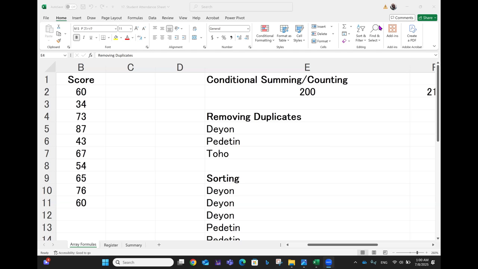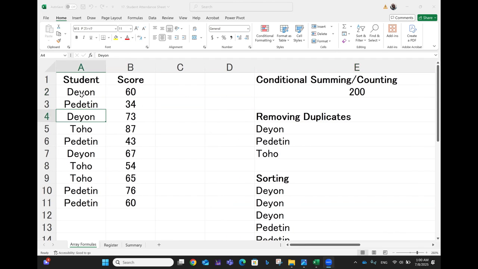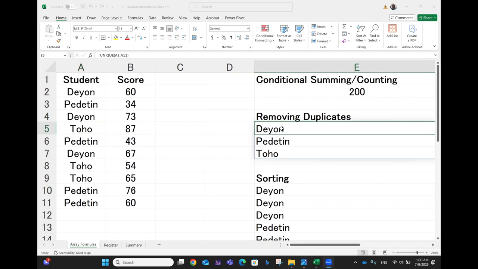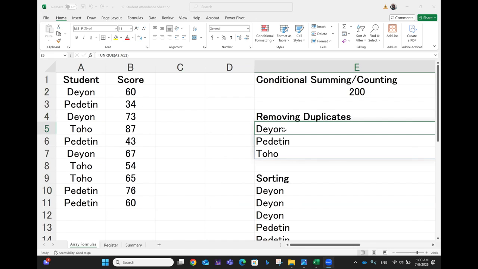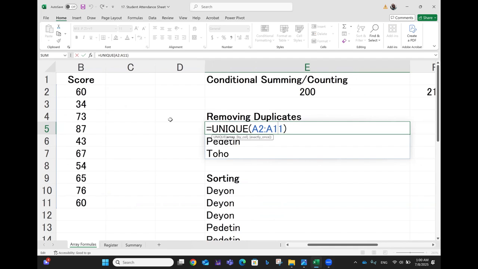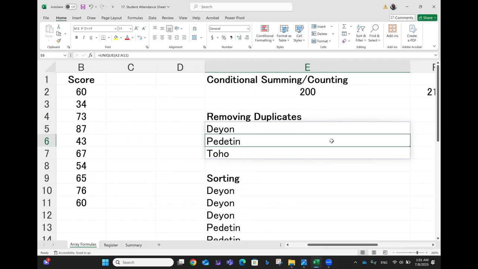Another use for array formulas is to remove duplicates. If you look at these students now, you have Daniel, Pedeti, Daniel, Toho, Pedeti, Daniel, Toho, Pedeti. So you have all those repetitions. What if you're just interested in knowing all the unique people on that list? In that case, you can use another function. Here, it's just a regular sum, except for the way we called all of these things. But here we have a function called the unique formula. If you double click this now, you see is equal to unique A2 to A11. It will help you extract the unique names appearing on that list. Once you press enter, it gives you those unique names.